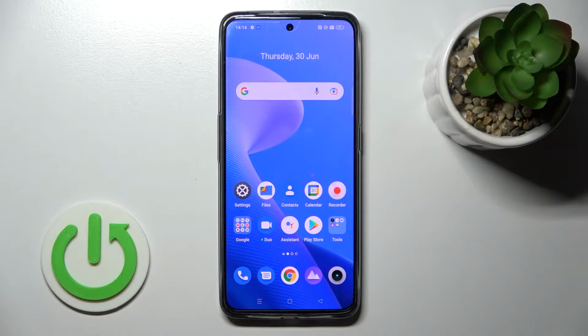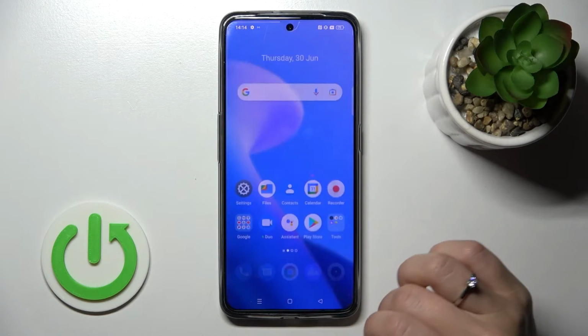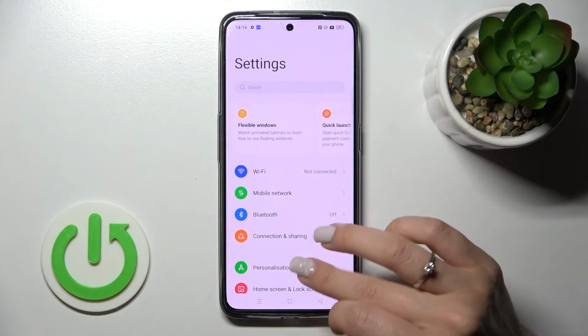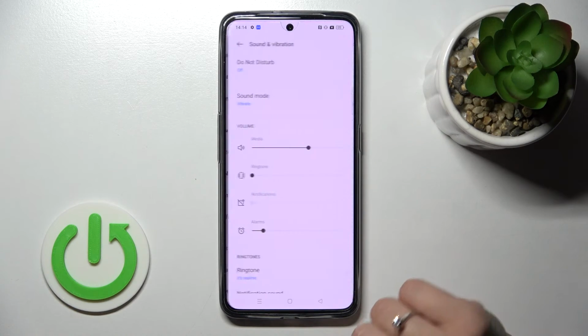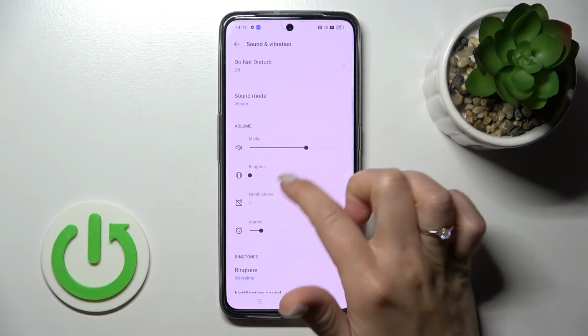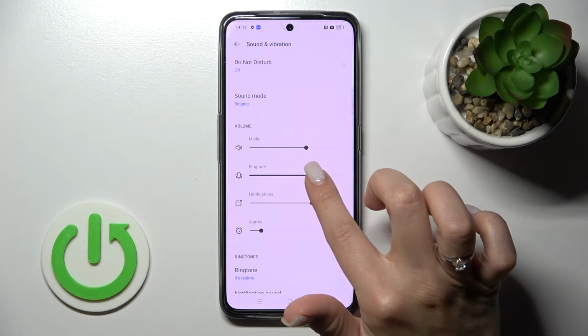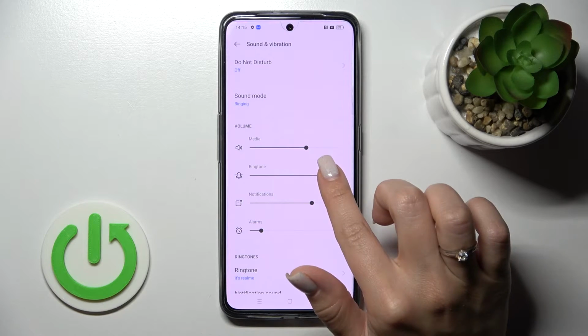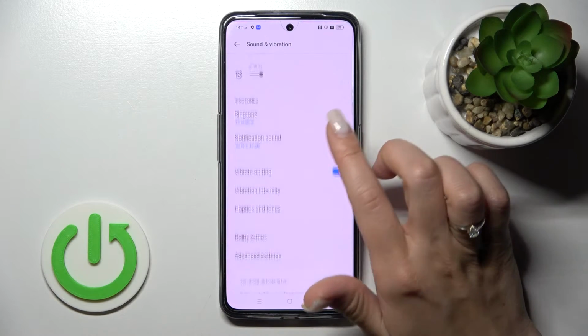Welcome. Today in front of me is the Realme GT Neo 3, and I'll show you how to unmute the ringtone on this device. So let's first open the Settings application, and after that tap on Sounds and vibration. Then you'll see the ringtone volume panel. To unmute the ringtone, swipe this dot to the right side with your finger.